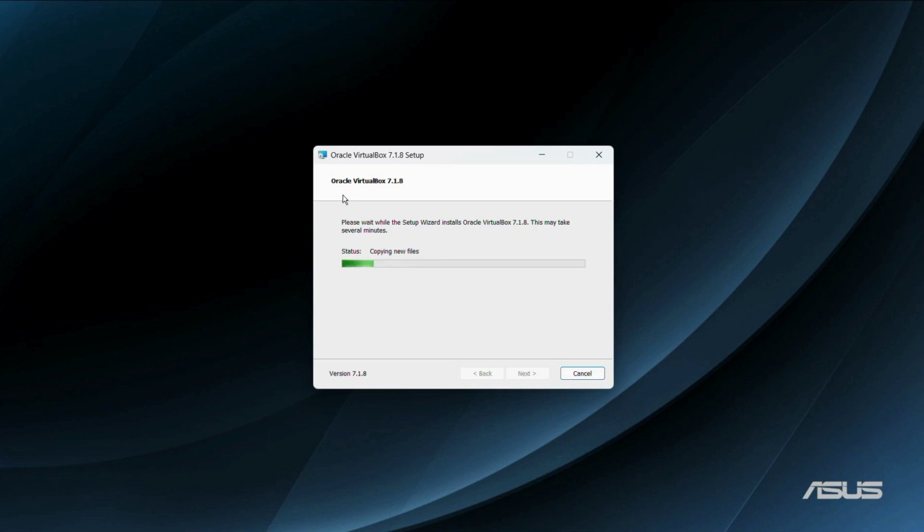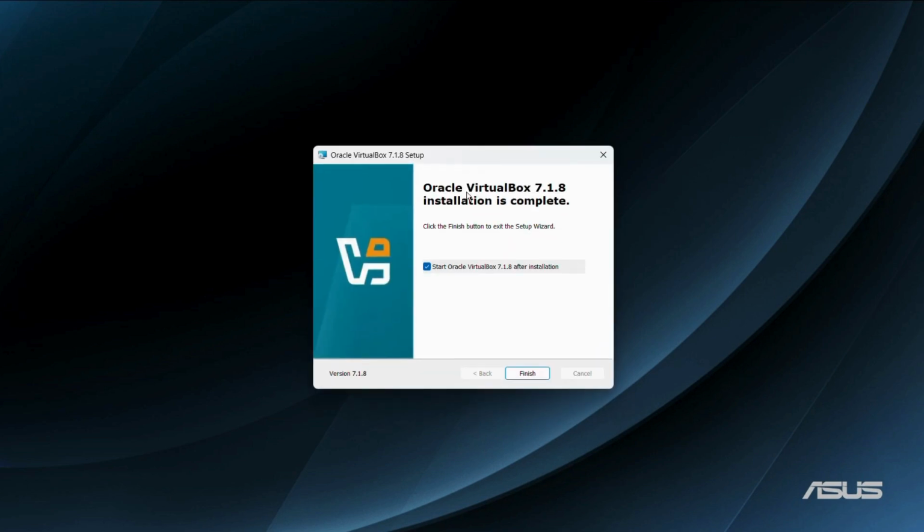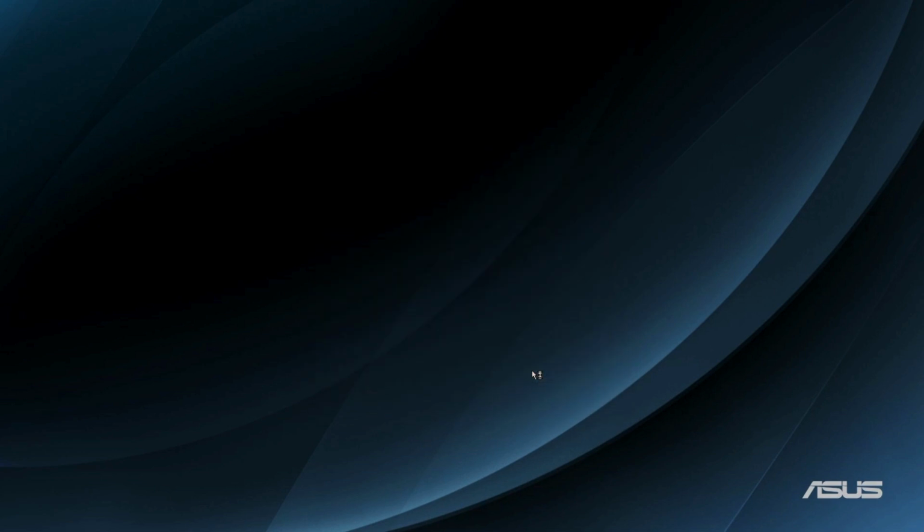So now we will wait for the installation process to complete, and once it completes, we will be able to access the VirtualBox application in our Windows system. And here it says that Oracle VirtualBox installation is completed. Click the Finish button to exit the setup wizard. You also have this option to start VirtualBox just as you click the Finish button. To do this, click the check mark and then click the Finish button.